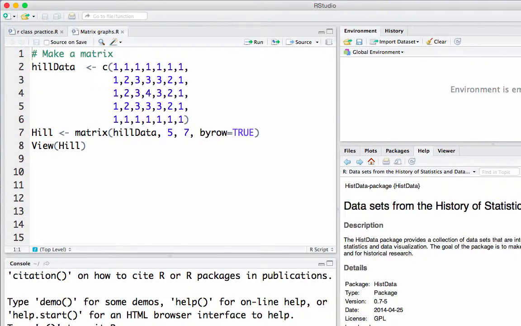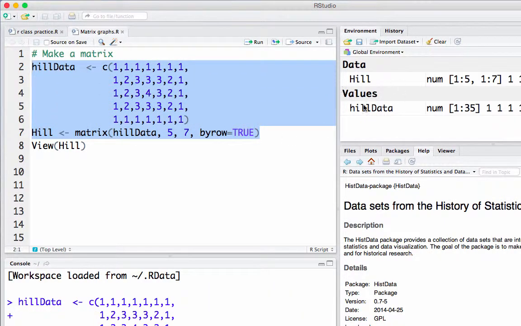So the first thing we're going to do is make a matrix. I've made a vector here with a whole bunch of numbers, and I've arranged them in this way for a purpose that you'll see in a minute. So I've taken all this data and made it into a matrix with 5 rows and 7 columns. And I've said create the matrix by rows instead of the automatic columns. So I'll run both of these. And now they're in my environment.